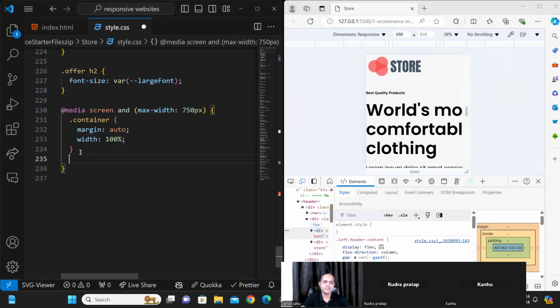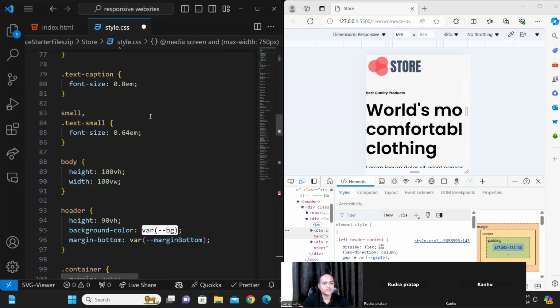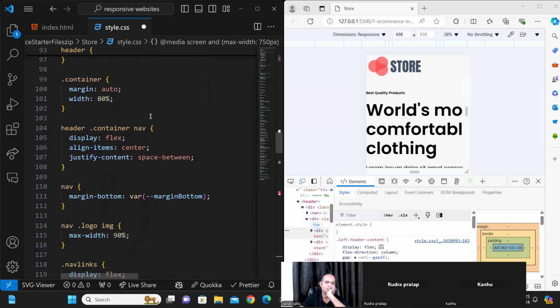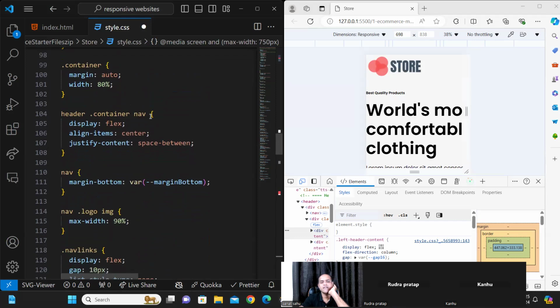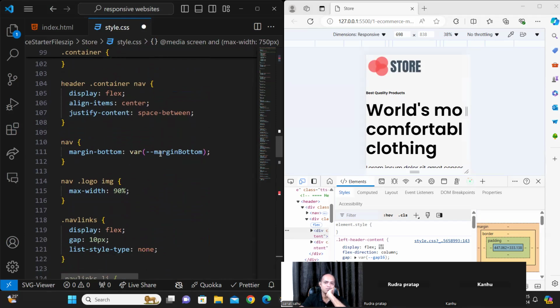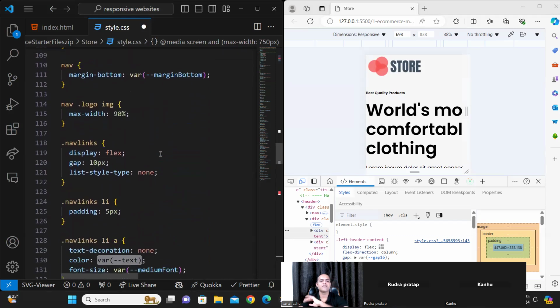So what have we written here? Let's go to the top. We have to always go to the top and see what we've written. Header is 90 VH, that is okay. Background color, margin bottom is okay. Container we have changed. This header container, the navigation bar is there. That is display flex, align items center, justify content space between, all this is cool. Navigation margin bottom is cool. Then the navigation image is there, and then nav links.